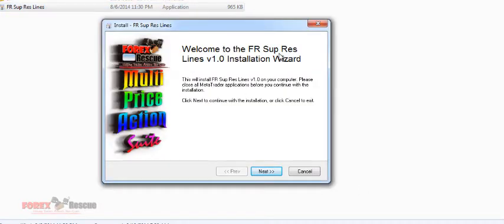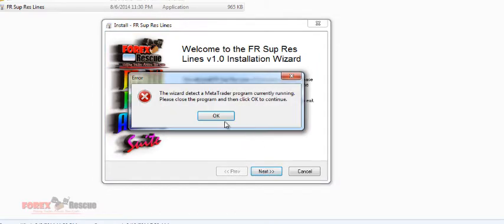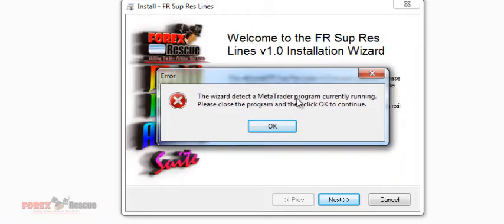Welcome to Forex Rescue Support Resistance Line version 1.0 installation wizard. Then you click next. The wizard detected a MetaTrader program currently running. Please close the program and then click OK to continue. You can choose to close your MT4 programs running, or you can choose to leave it. But for the indicator to be active, you must close your MT4 program. Then after installation, you can choose to bring it up.